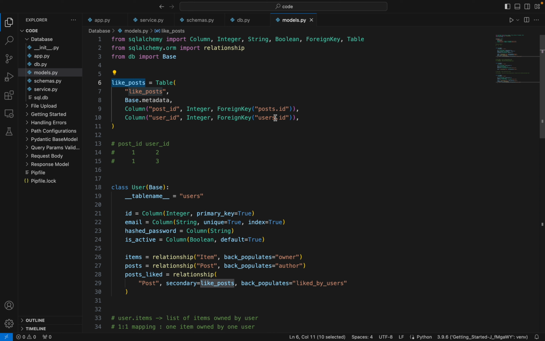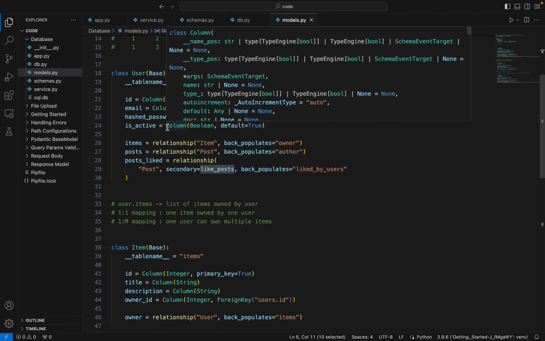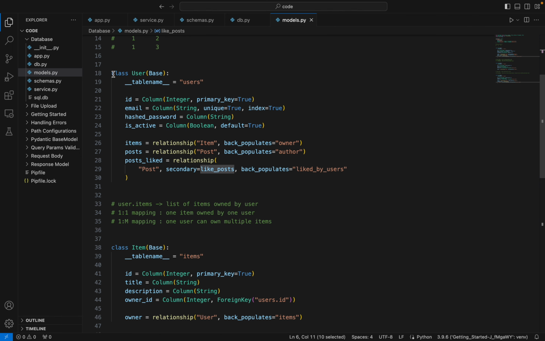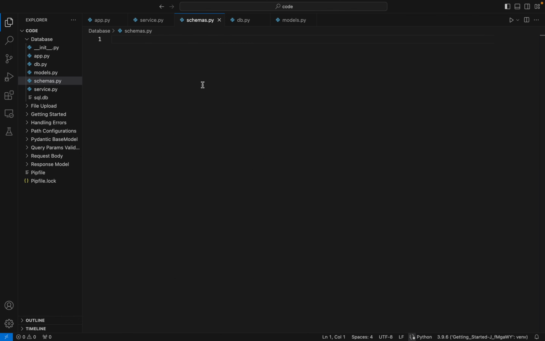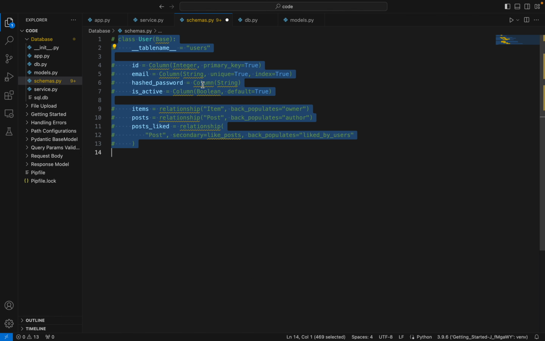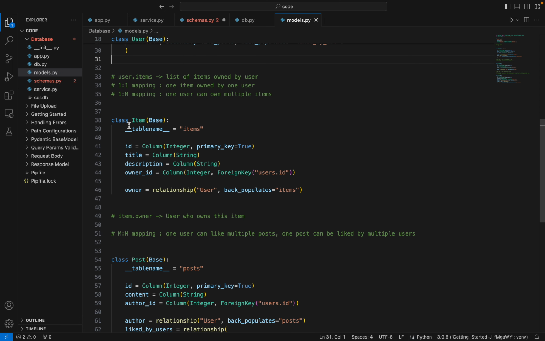When we are done with the models or the tables that we want, the first thing we should do is create a schemas.py file, as I've created here, and we should create a schema for every base model. First of all, I'll take this class User, and I'll also take class Item. We'll only take these two and skip the post for now.